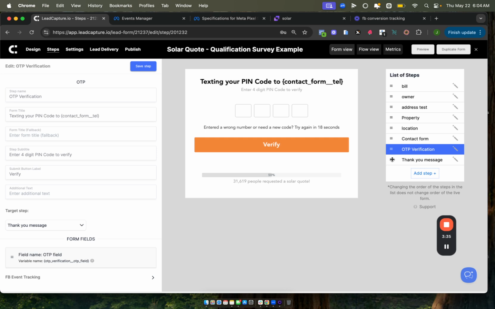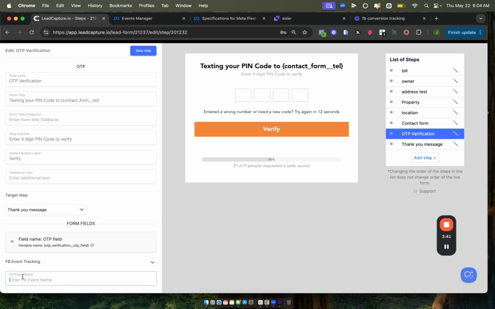You could go here to the OTP step, go down, you'll see this Facebook event tracking, and this is where you're going to use the custom event more than likely. And we'll just say verified lead, like that. Click save. Now there's two events that would fire into Facebook, that would push into Facebook once the lead capture form is submitted. Both lead and, in this case, verified lead.